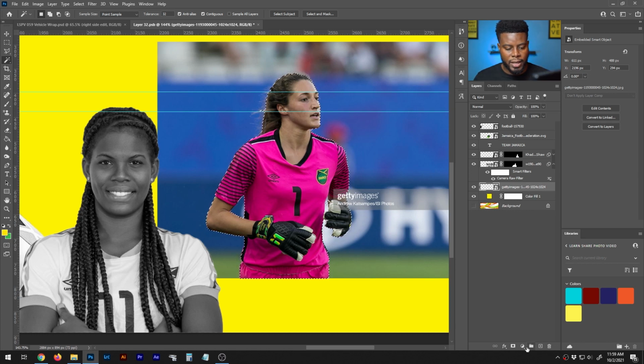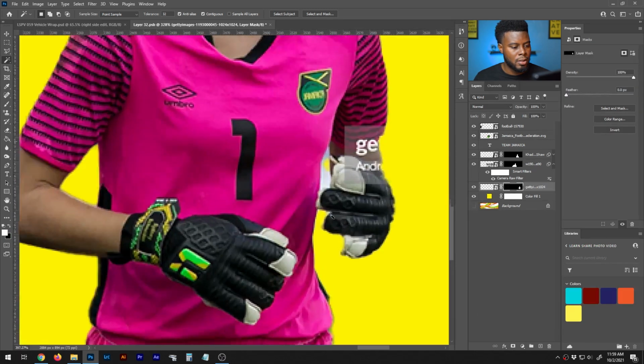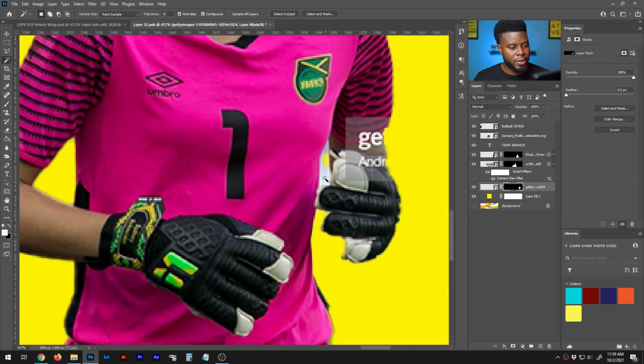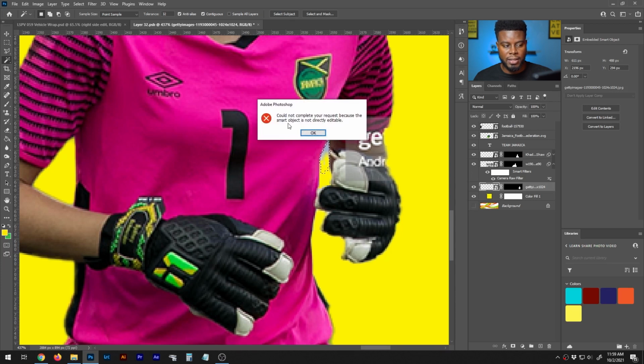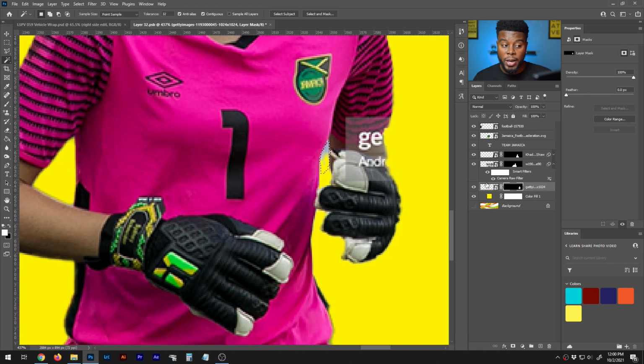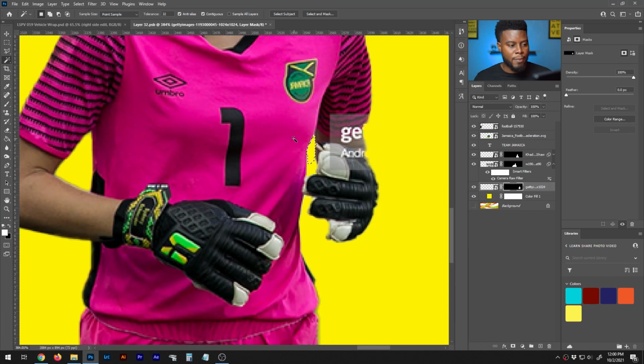And then let's go ahead and hit the reveal selection. Let me just clean up in here by using the same W and just clicking and selecting the areas and hitting delete. The reason I can hit delete is because I have the mask area. If I had the image itself, which is a smart object, I could not have deleted that. See, it's saying could not complete your request because the smart object is not directly editable, right? Click OK, select back the mask, and now I can press delete. And look at that, much cleaner.